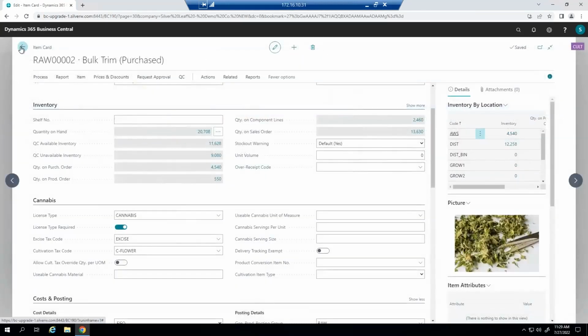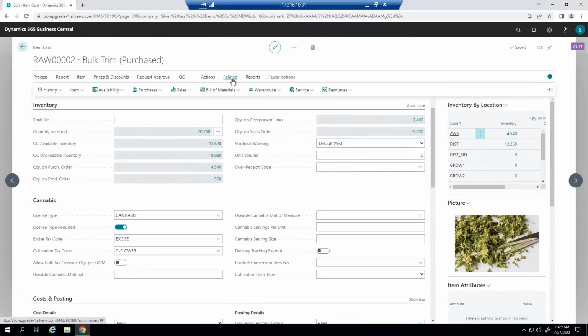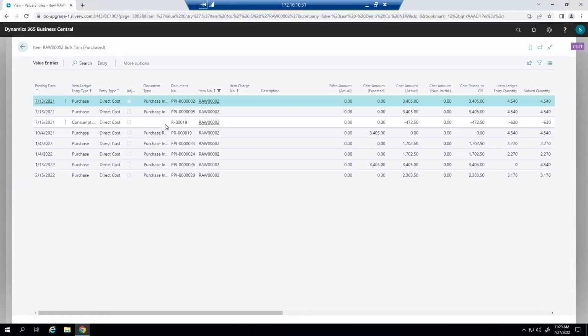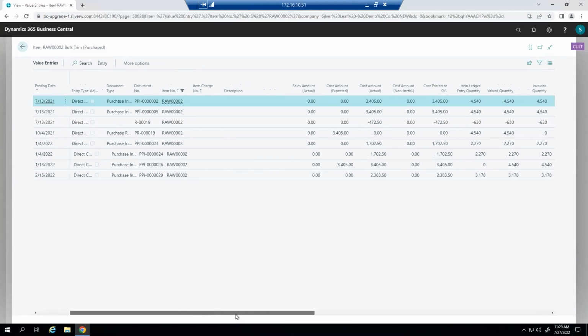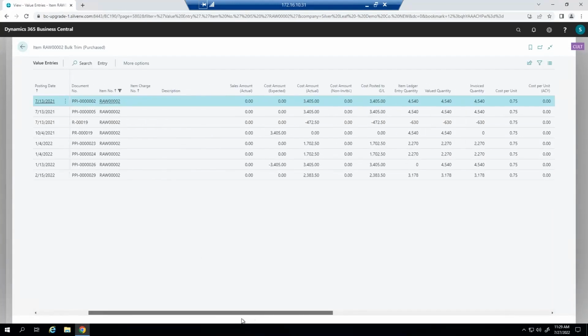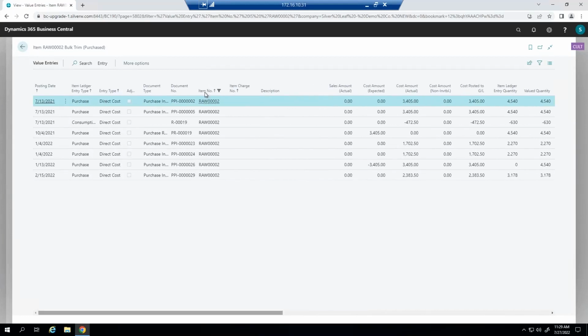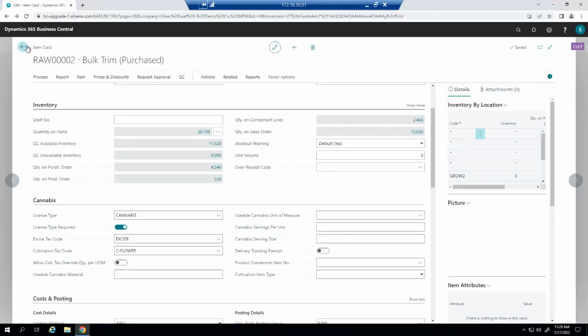Because we can track overhead and expected cost and those landed costs that I mentioned before that I'll show you in a moment, we have a tool called value entries. The value entries will show you all the adjustments that have been made to your cost of any one item. I think I've always purchased this at 75 cents, so I don't see very much. But again, if we had an adjustment or a landed cost, you would see that in the value entries. So this gives your cost accounting team a treasure chest of data that they can drill into to really understand their costings. So this was on the item.